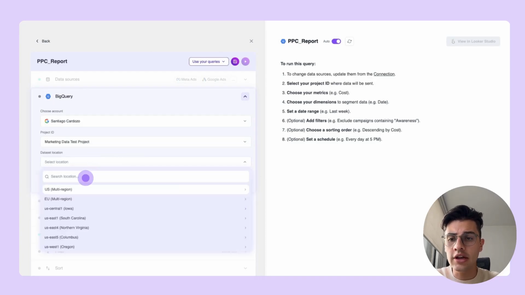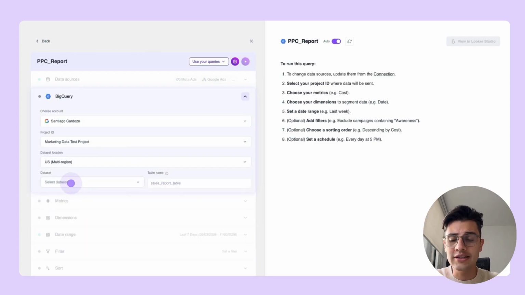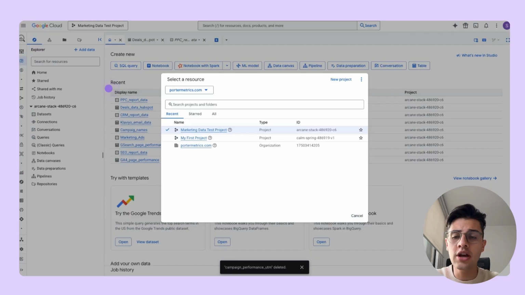Now I'm going to choose my dataset location. It's going to be US multi-region. I'm going to choose my dataset. When you click on this one, the datasets that you're going to see are the ones that are inside the project that you just selected.